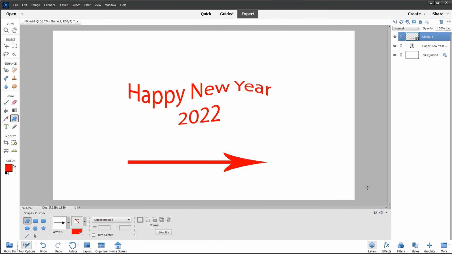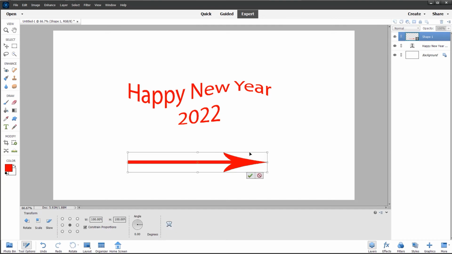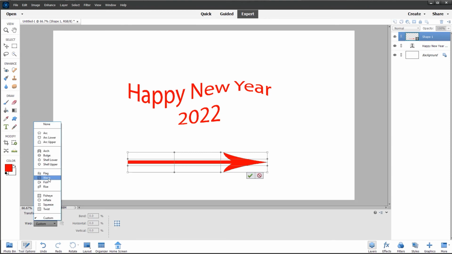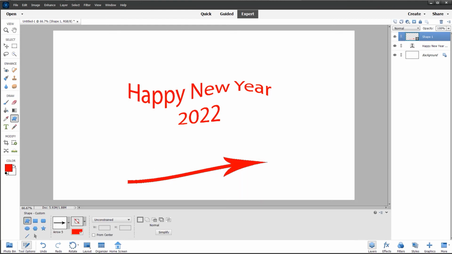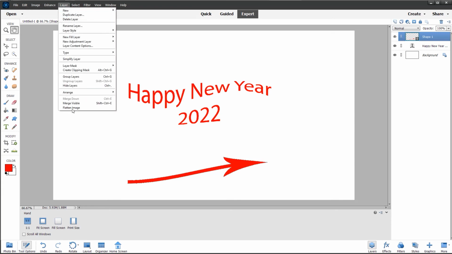And let's again go to Control T and right click and choose warp. And let's apply one of the presets. There we are. It gives it a nice kind of smoothness to the arrow. And click on the hand tool, that gets rid of all the bounding boxes. You would have to flatten the image to get rid of any kind of edge jaggies. So let's go to layer and flatten the image.